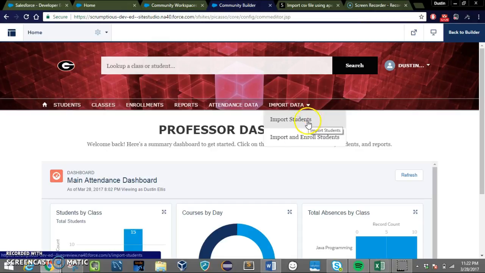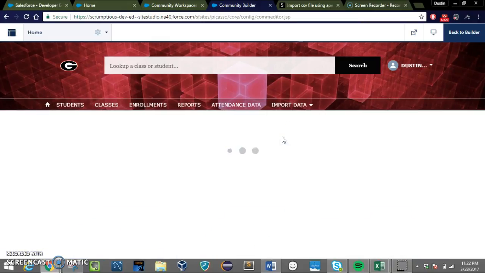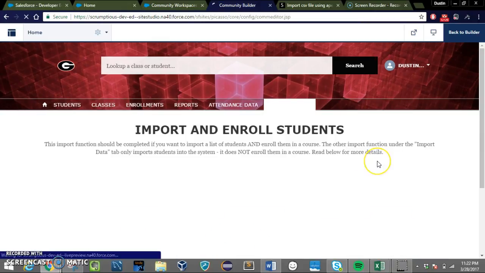Now you may say, well, I want to import a list of students and automatically enroll them in a course that exists within the system, such as process management. That's what this tab is for, import and enroll students. I want to show you how it works before we go into the code because I think that it will make more sense if I show you the functionality first and then we move into the code and show you how to implement that within your own system.